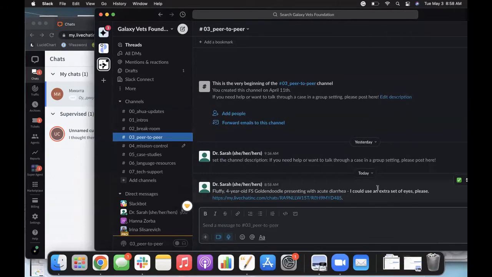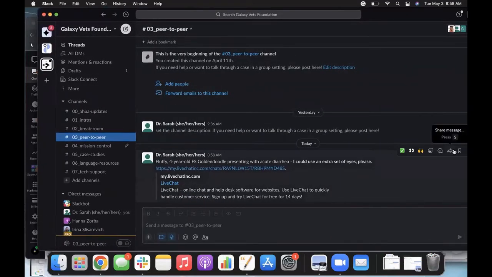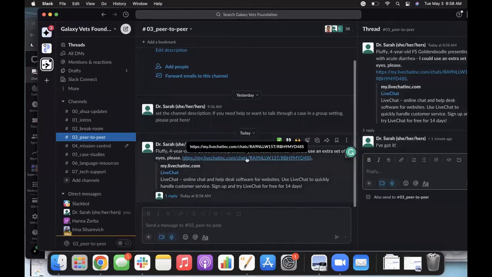Whoever answers that call, please respond to the thread saying, I've got it, or something to that effect. You could also place an emoji checkmark on the message to indicate that you're helping. Then click on the provided link down at the bottom, select the button that says Supervised Chat.